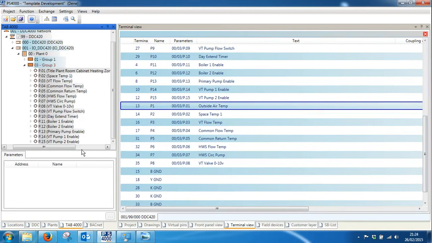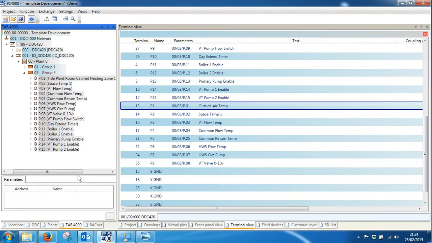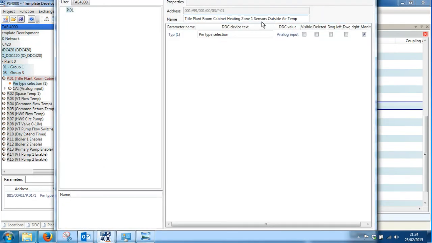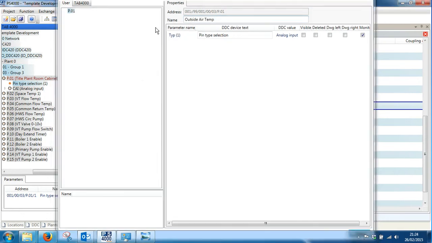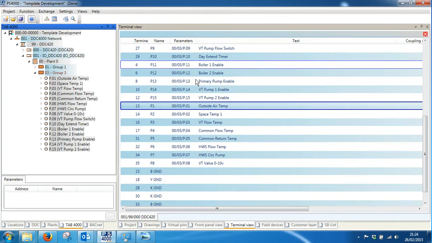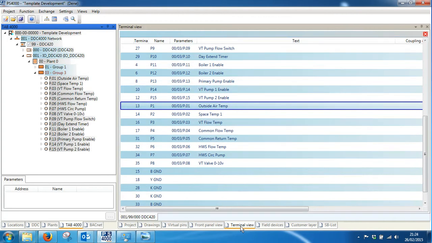Now on the tab 4000 page, I've already completed the reduction of the names of the pins, and to do that all you do is double click on the pin header and take away the text that you're not interested in. Now all my pins are ready to be allocated onto my strategy. So I've finished now with the terminal view. You can see the terminal view is allocated.